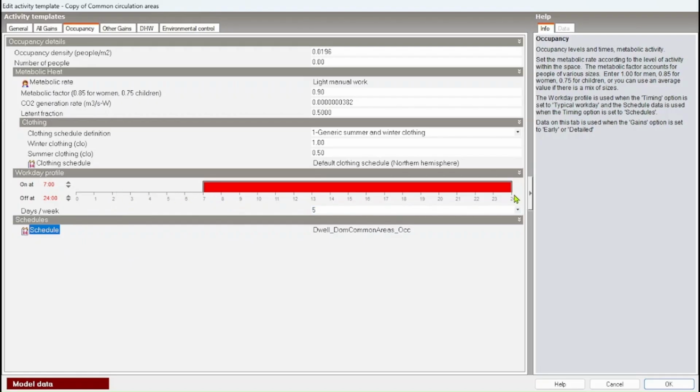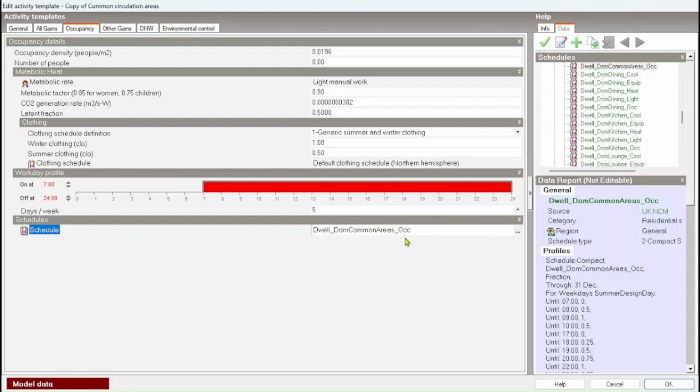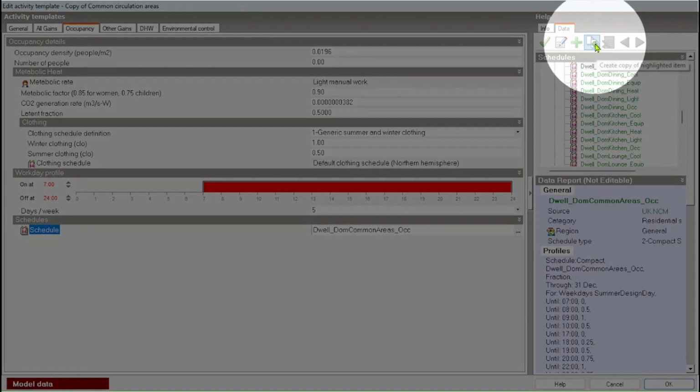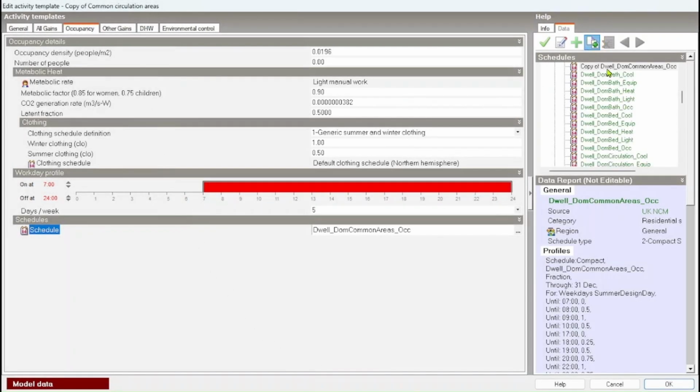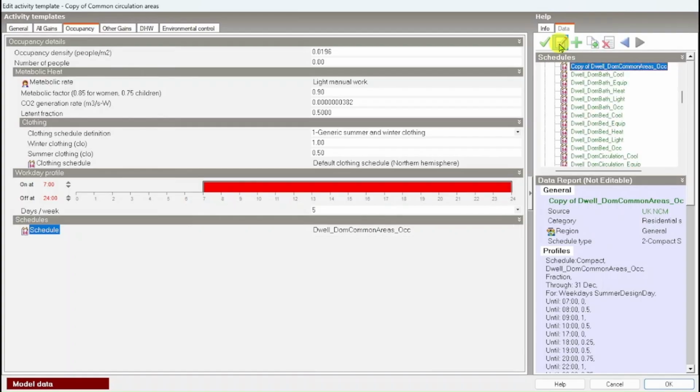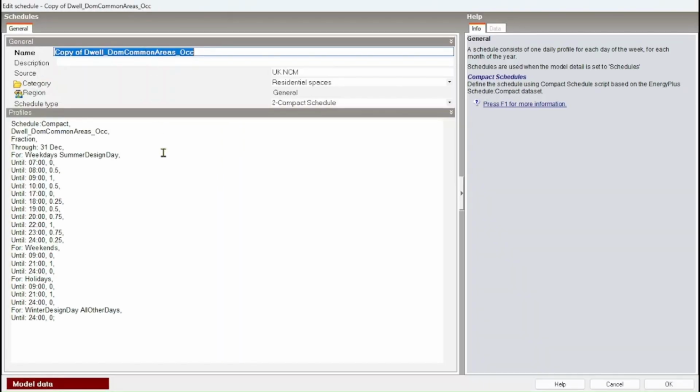Then we see that this bar indicates the work day profile from 7 to 24. So we want to make more changes to the schedule to have something more specific to our conditions. We can select the schedule, and then in one of these schedules we can also create a copy of this one, and once we are there we can edit the data. And then here, let's give it a name, and then we have different options to change information.